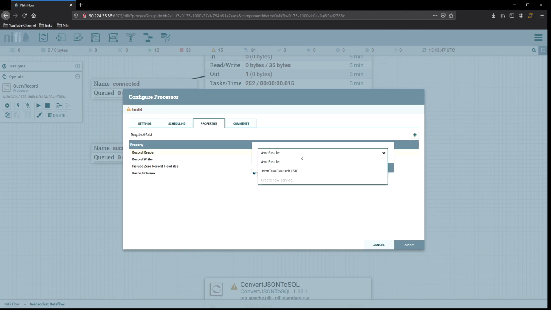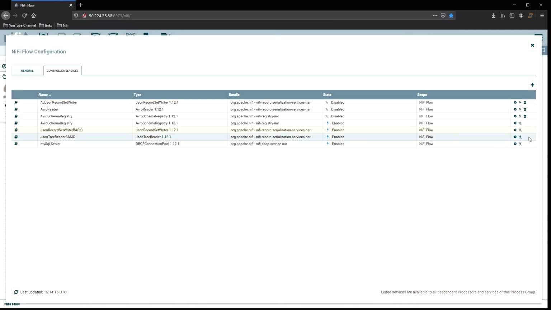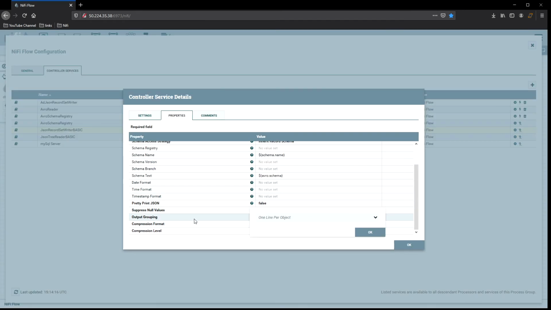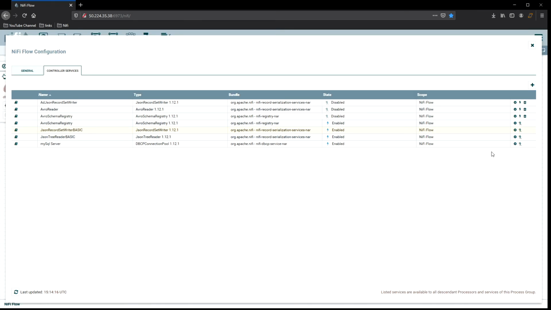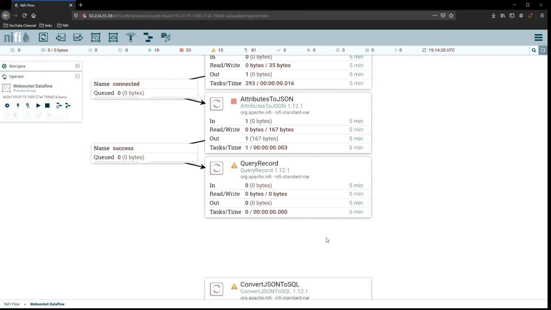I need a reader. And I have a JSON tree reader basic, which really doesn't do anything, doesn't manipulate it, just reads it. And then I have a JSON set writer basic as well. And we can take a look at those just so you can see the writer. The only thing I'm doing to the writer is I'm doing one line for the output grouping because I'm not doing array. So that's all I'm telling it to do. All right, so back in there.